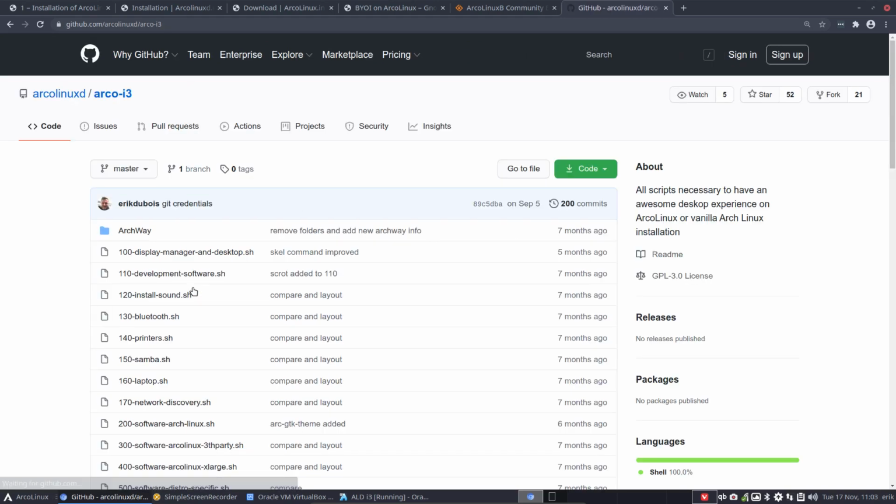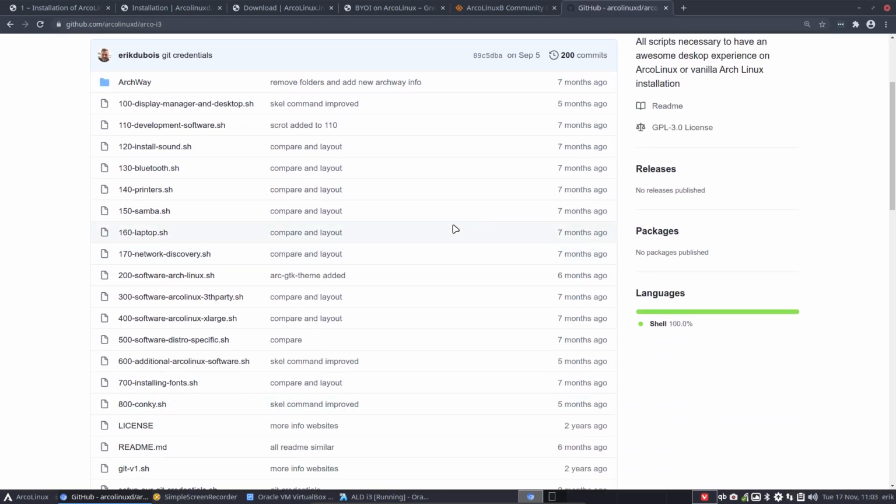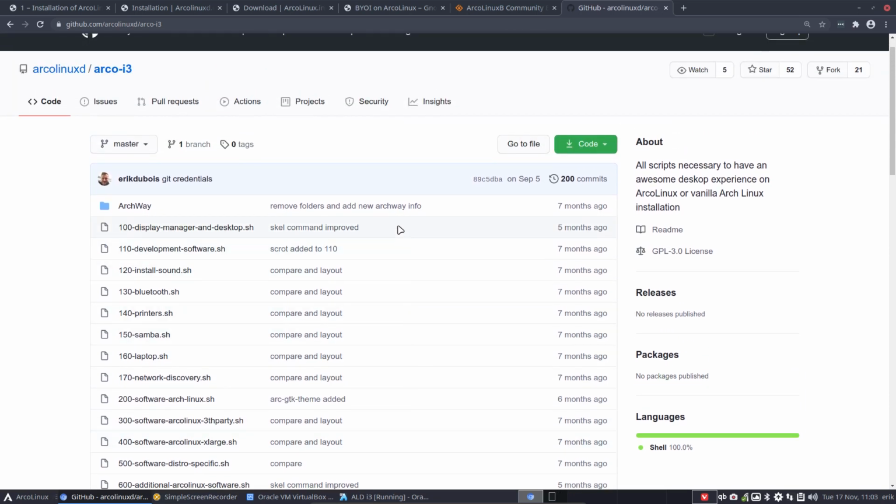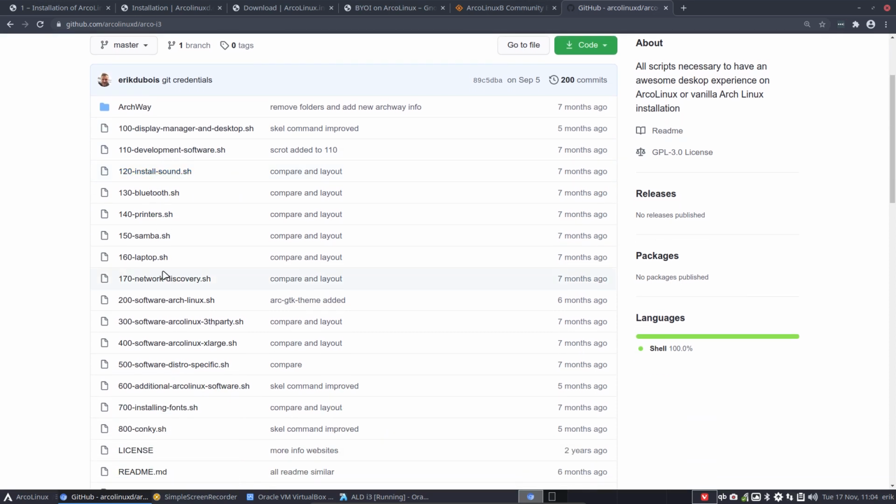Arco i3, I'll get everything that's on here, and don't look at the date. It doesn't matter if I do sudo pacman -S lightdm. In 3 years time, it will still be sudo pacman -S lightdm, right? It's a package name. So these things do not get changed if there's no issue. It just stays the same.